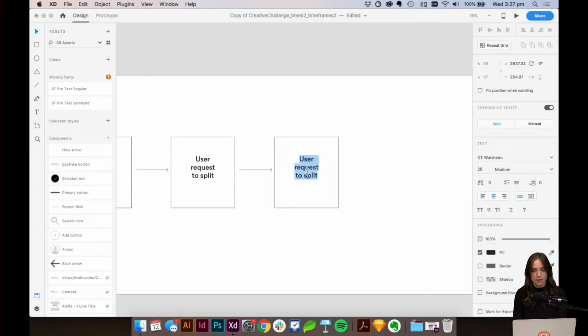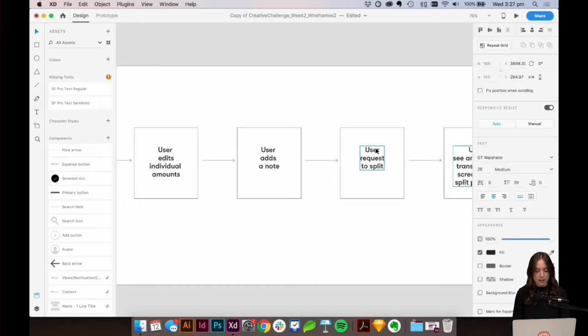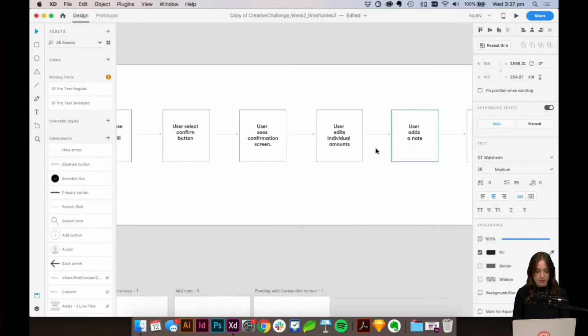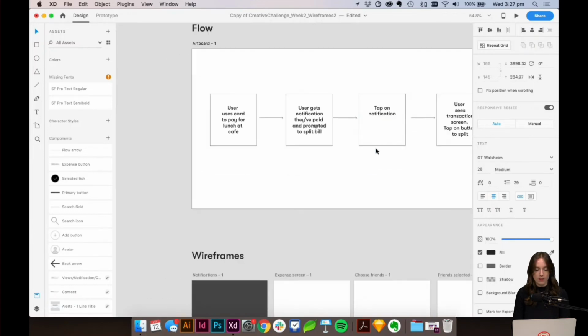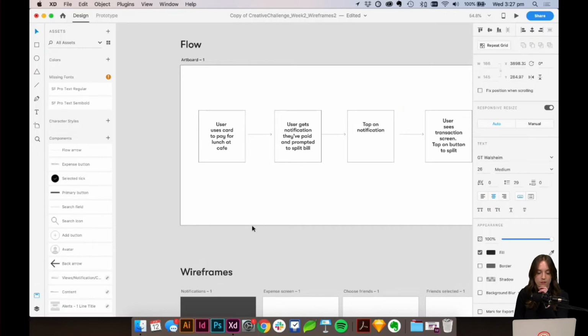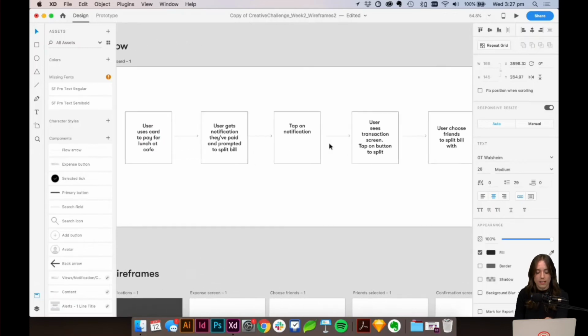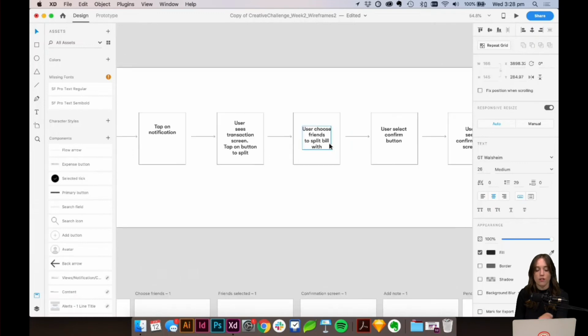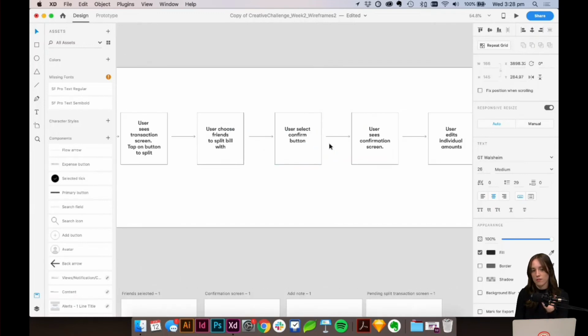So they've requested to split, and then I think at this point they would see an updated transaction screen with split pending. Cool. So that's my basic flow here. And this will help me now design the wireframes. So I've got them paying, I've got notifications, I've got them tapping the notification. They'll look at that on the transaction screen and they'll press a button to say that they're confirming that, they'll choose friends, and they'll go through that process.